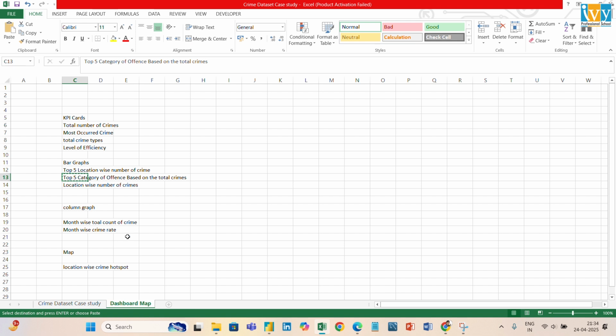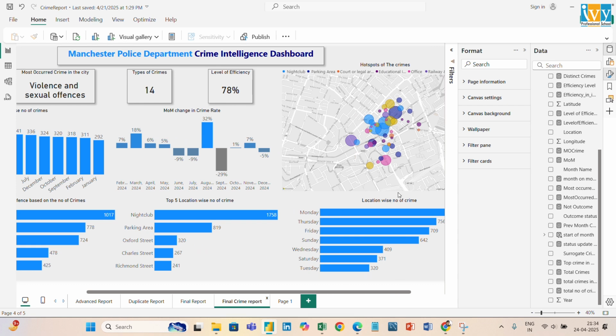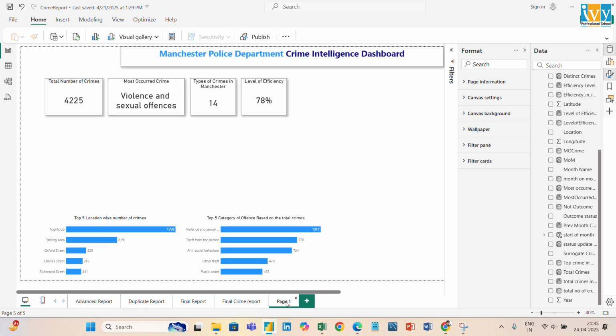Now for the third one, we need to go for the location wise number of crime. I think it is location wise number of crime. I need to take it first. This is my mistake. This should be the number of crimes in the 8 days. Okay. So for that, we need to go to the report page. This is actually what we did. Actually this is not location wise. This should also change. Yeah, I will change it later.